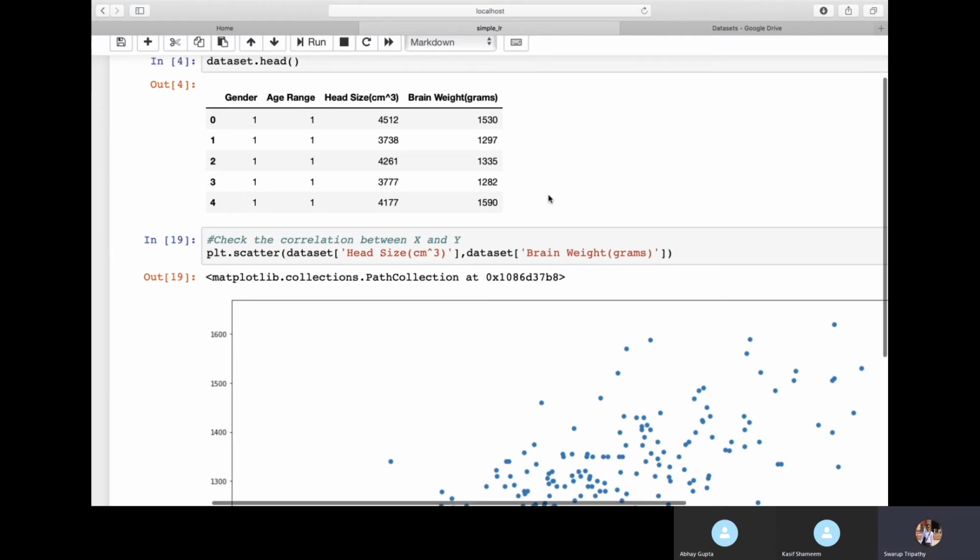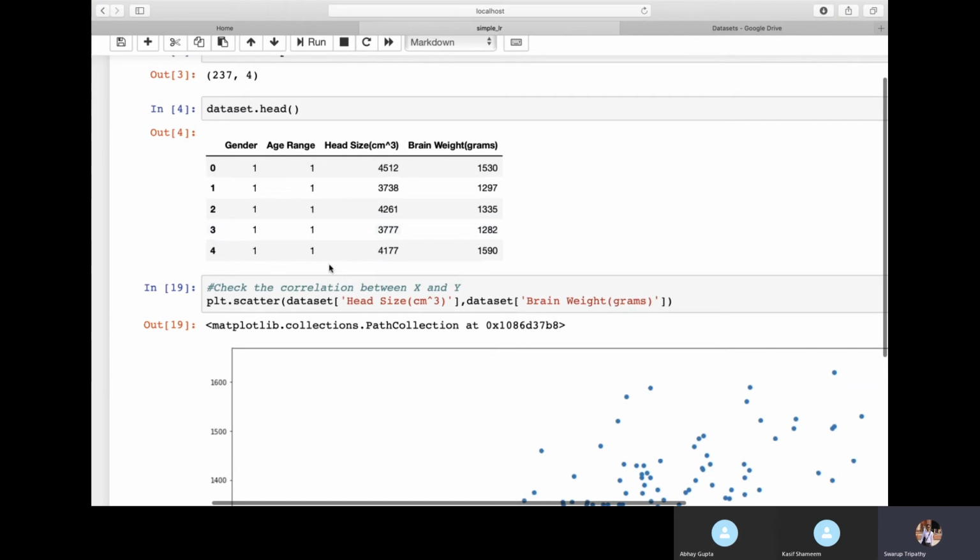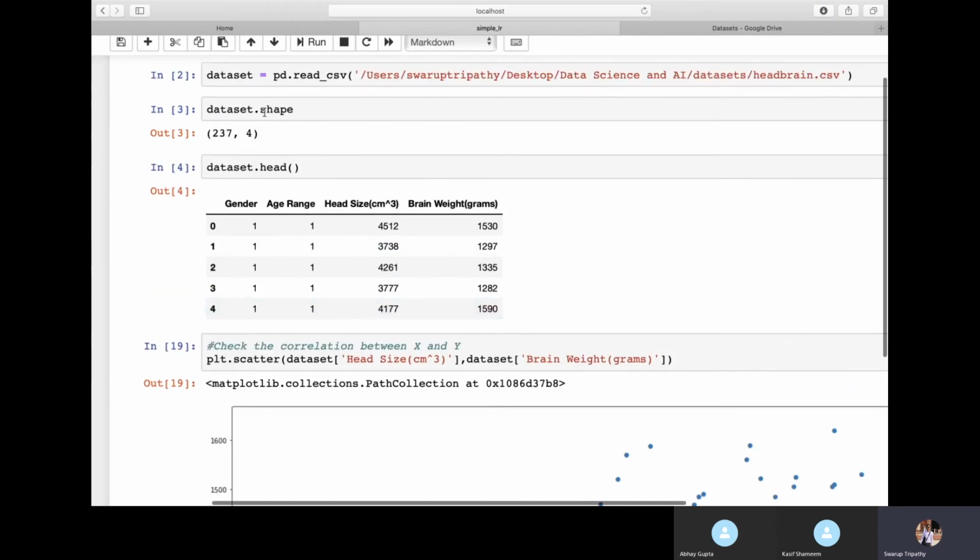So here I am taking the data set, which is my data frame. Then I'm passing the column name, that is head size. It will take plt.scatter. The first argument is the x value and the second argument is the y value. So here we are passing x, then y. So x is head size and y is brain weight.